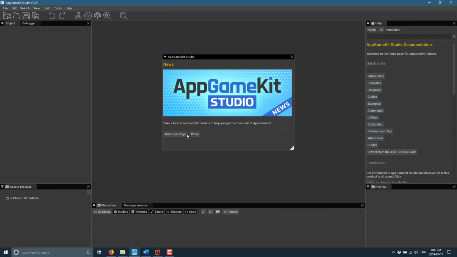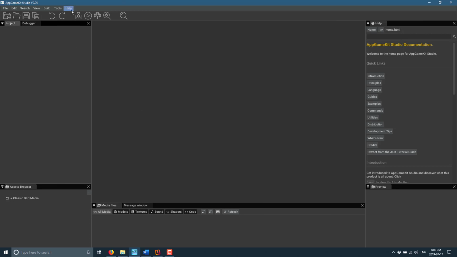So here you are when you first launch it. This is 0.95. It should be the same as the 1.0 release, maybe a couple of bugs squashed, and it should have a Vulkan backend renderer at the 1.0 release point. So here we are in the main IDE. We're going to go ahead and create a new project. So go up to File and say New Project.